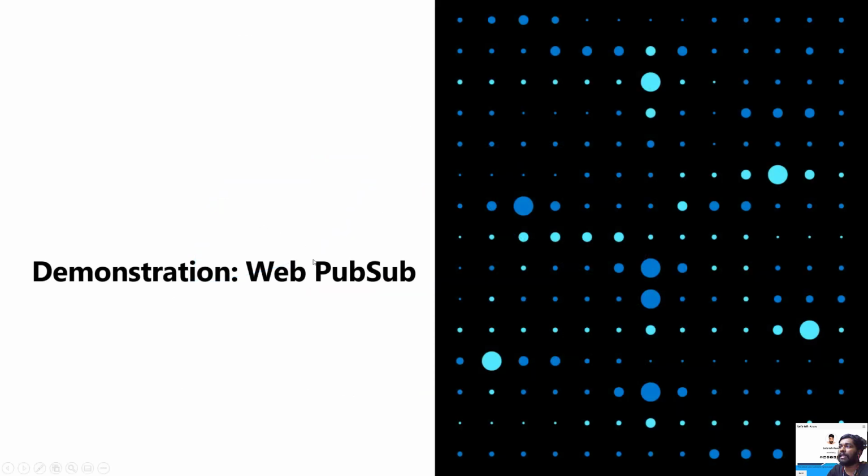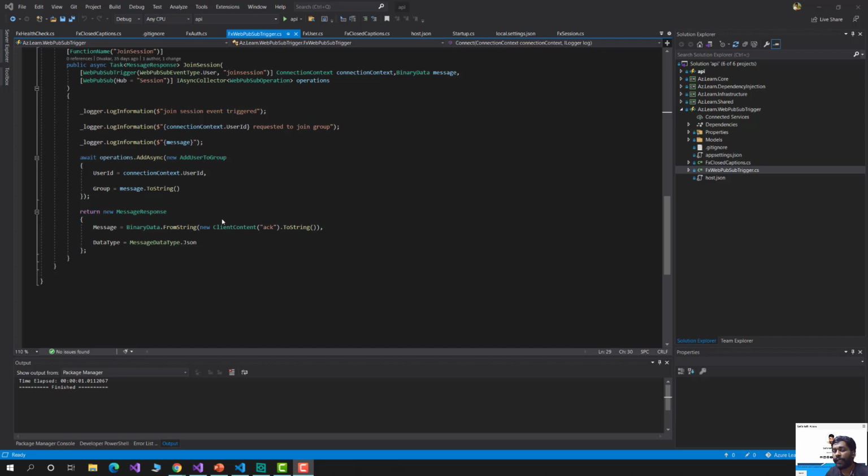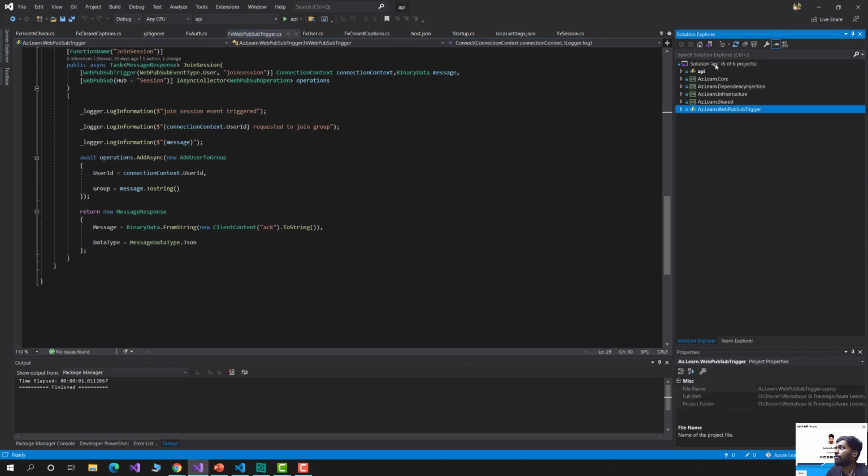So now let's see a demo on how to create a Web PubSub service and also how to configure the speech service in our Azure Cognitive Services. So before creating those resources in the Azure portal, let's see how this Azure Web PubSub is actually implemented in the code. So this is the folder structure that we have for our Azure Park.